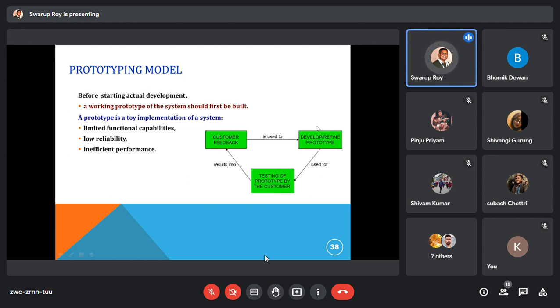The user may look into or play with that toy implementation, and the user may refine their own requirements. They can say, no, this is not the thing that I was looking for. Can you add one more thing here, or can it facilitate this particular feature? Then a lot of changes start again. The developer takes that feedback, and then goes on improving the prototype.